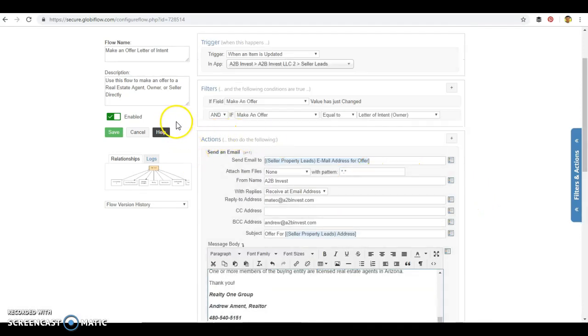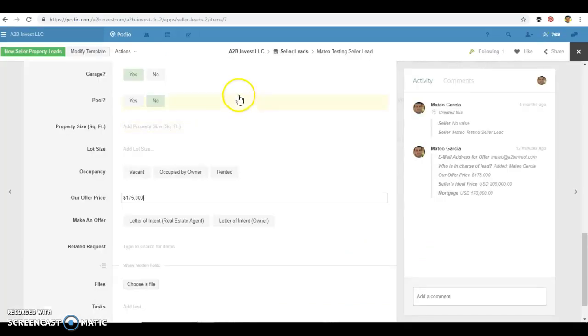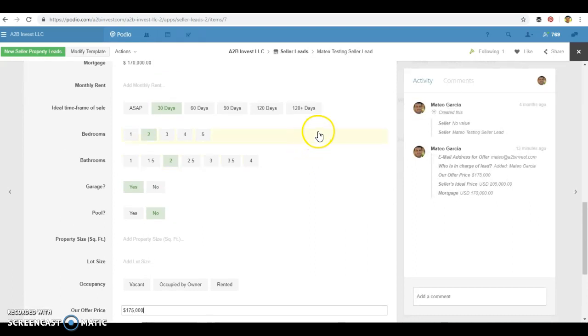This is just one option. There's ways you can put in your state approved contract within here also, creating a PDF file and getting it automatically sent out to the seller, the real estate agent, whoever needs to receive that offer.